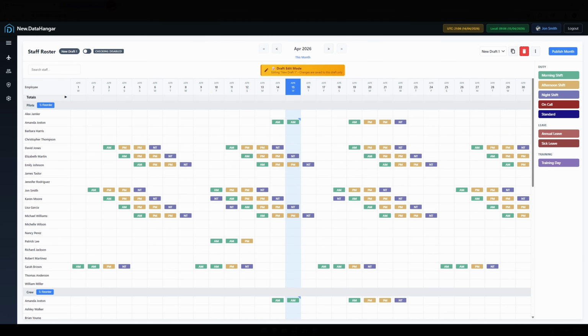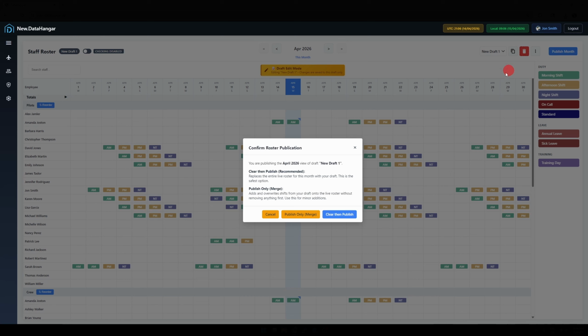Once you've perfected a draft roster, it's time to publish it to make it live. Click the Publish Month button when viewing a draft. You'll see two publishing options, Clear then Publish, Recommended. This replaces the entire live roster for the month with your draft. It ensures a clean, consistent schedule.